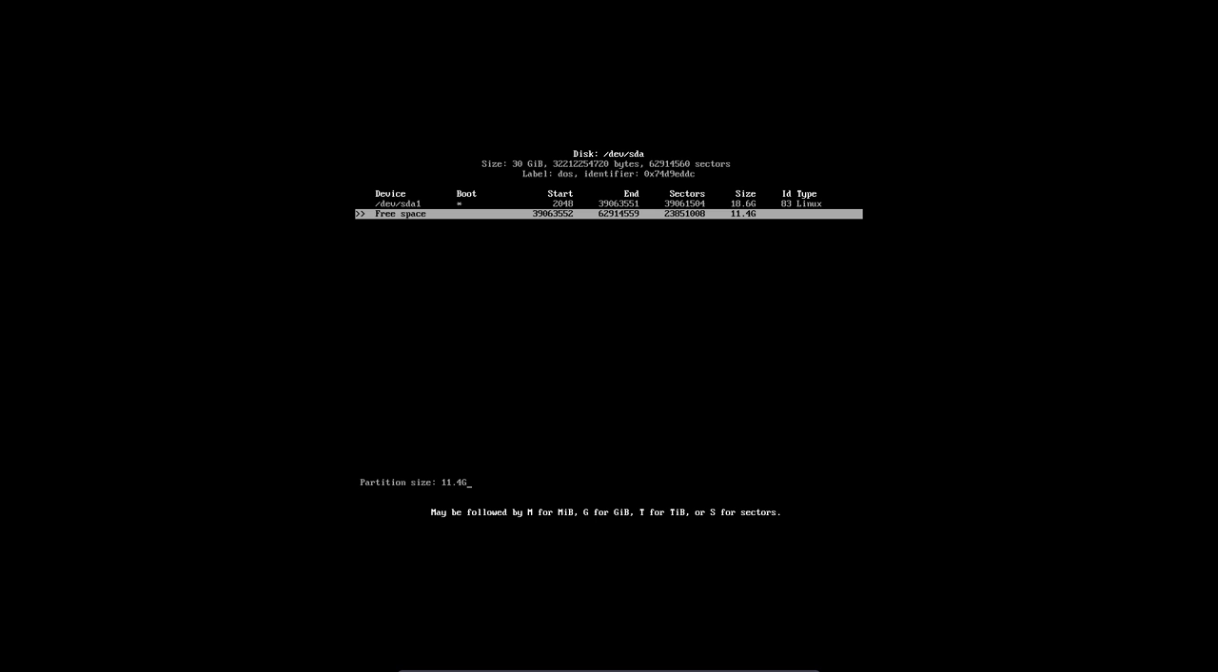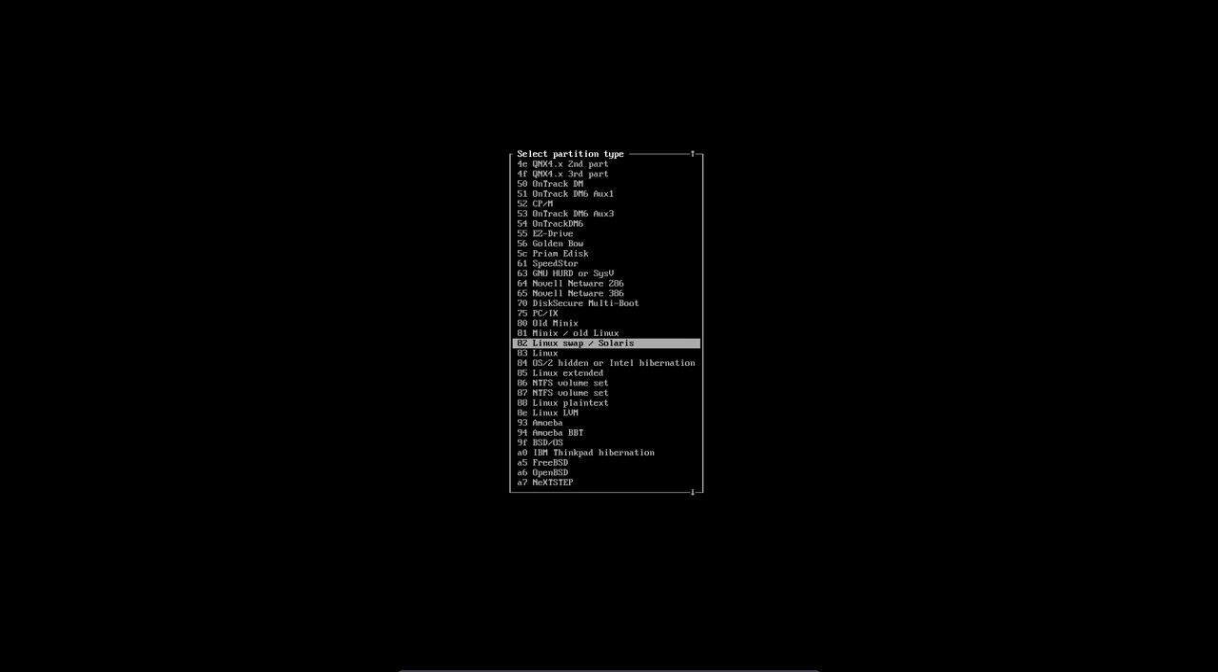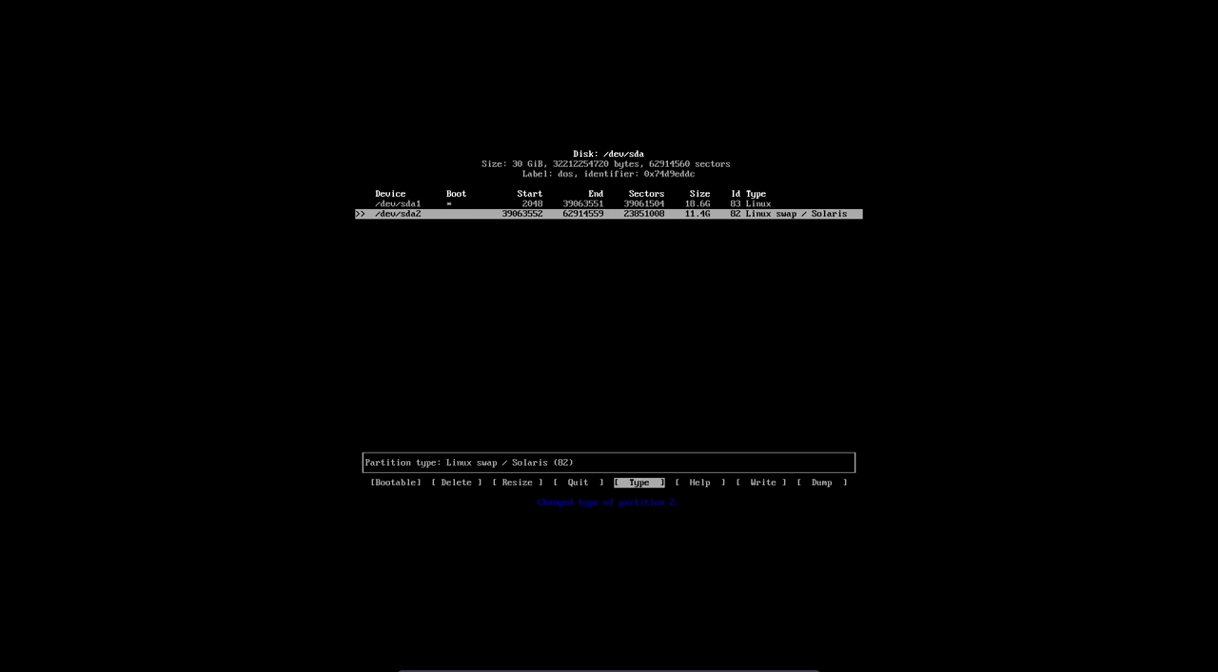Arrow down to free space. Again, return on new space or new. And then 11.4 gig is going to be our swap. But first decide primary, decide the type secondly, one up is Linux swap, and that's it. We go to write already and we check again. So SDA1 is bootable, it's 18.6 gig, it's root, and SDA2 is going to be our swap. Okay, fine, then we can press write and say yes, write it away.